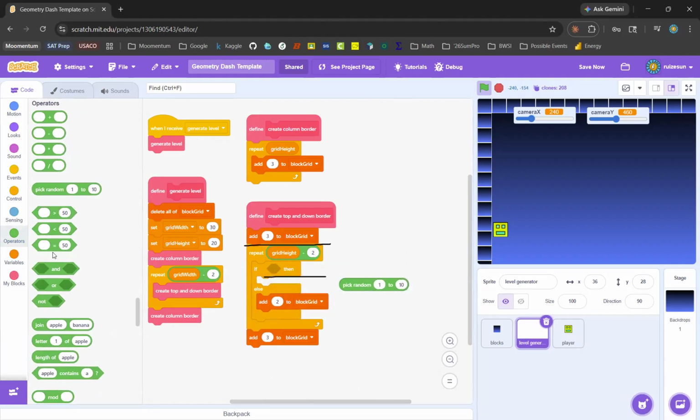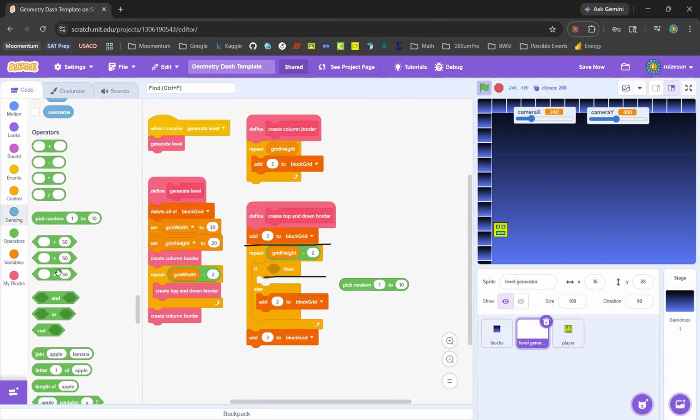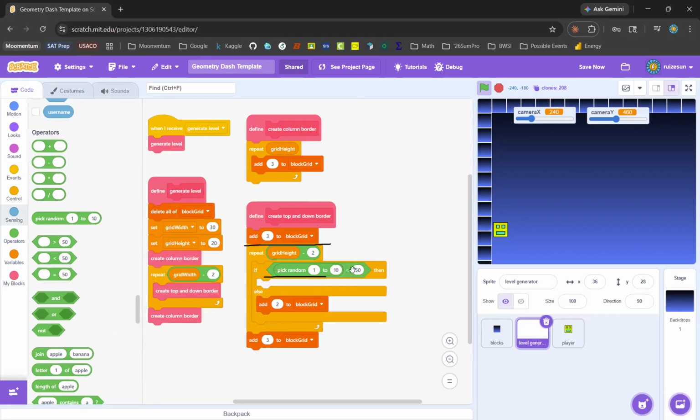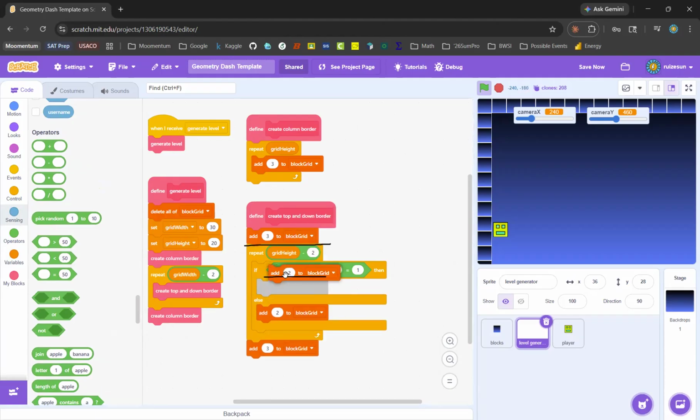And then in the if parameter, we're going to check if pick random 1 to 10 is 1. So that means the chance of that is 1 in 10, right? So every 1 in 10 blocks is going to be a different block. And then in that if, we're going to add block 5, which is the new block we created.